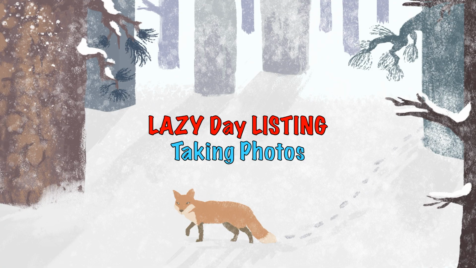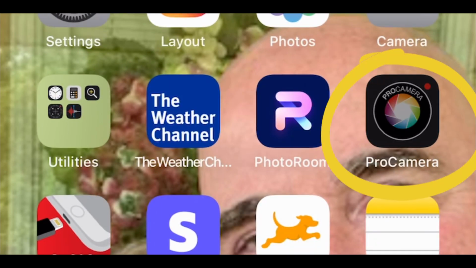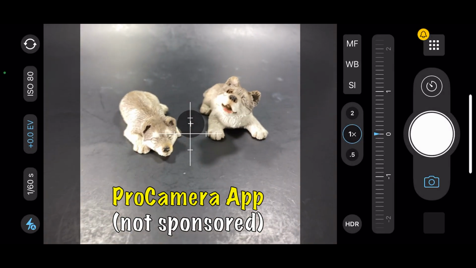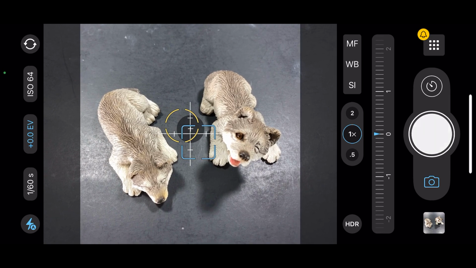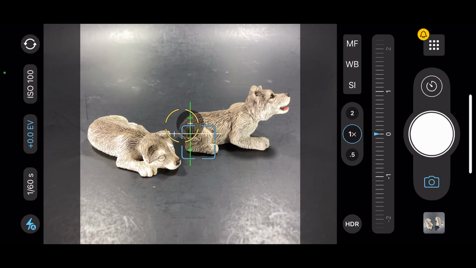It's a one-time fee to buy it. I forget how much it costs, but it's called Pro Camera. Again, I'm not sponsored. Camera apps can change, but this is what it looked like when we first downloaded it a couple of years ago. This isn't a tutorial on the app itself. I'm showing this to you so that you can see what type of photos I take.